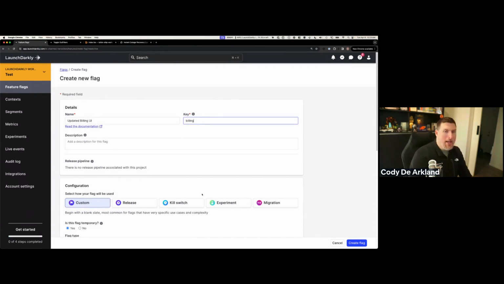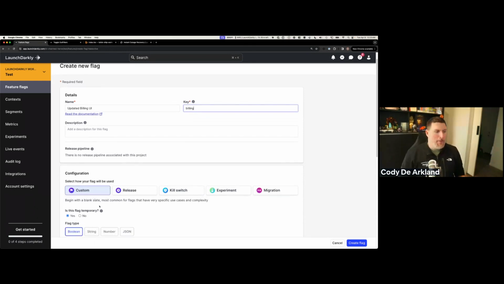Now there's a couple of different flags here. It's worth me talking through. Custom is, I just want to build everything from scratch myself. I want to define all the parameters. I want to decide the behavior, all of that. Releases are pre-configured to do a feature release. I'm rolling out a new login screen. I'm rolling out a new backend configuration. Like all of those are just standard releases.